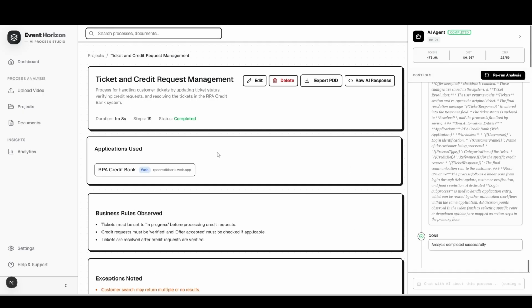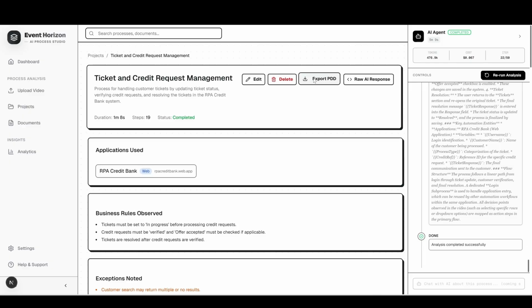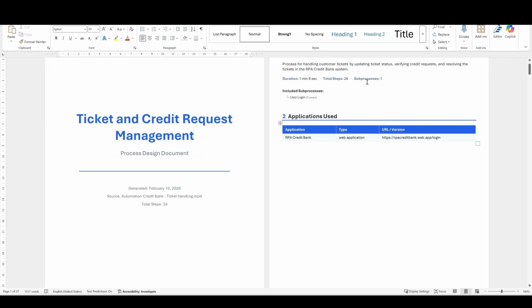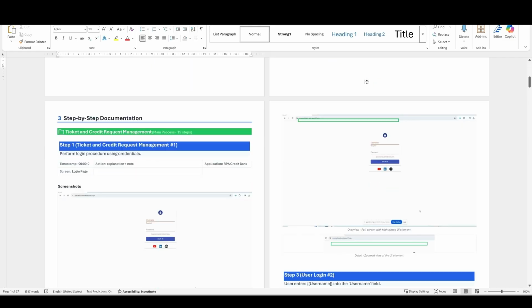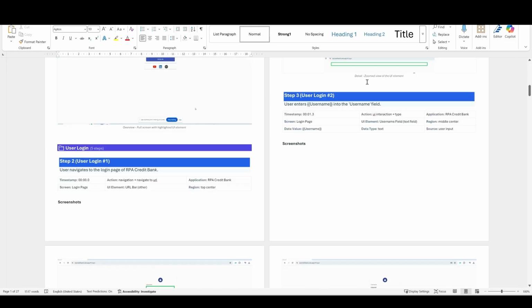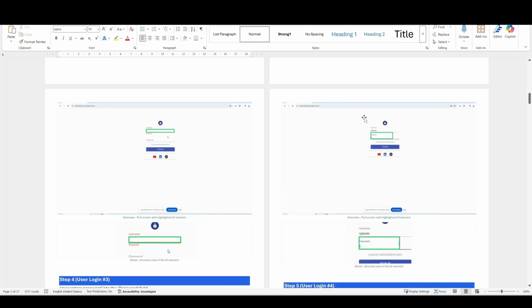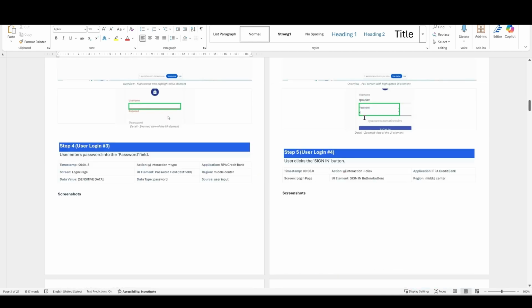When all is done and the process meets my expectations, I can export it into a process definition document in the form of a Word document. As you can see, this document is very detailed. It specifies every step in the process and which UI elements a user interacted with.